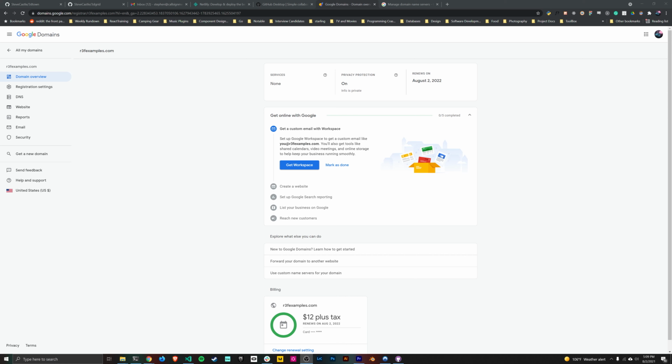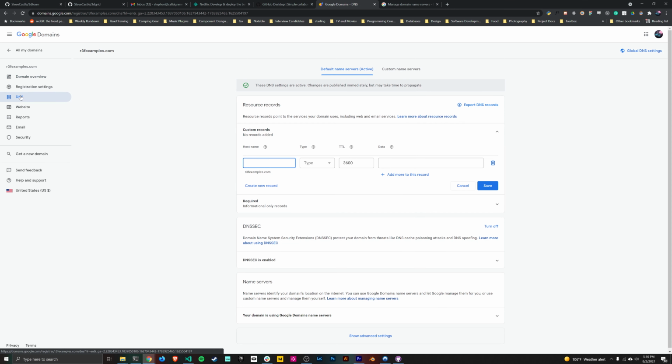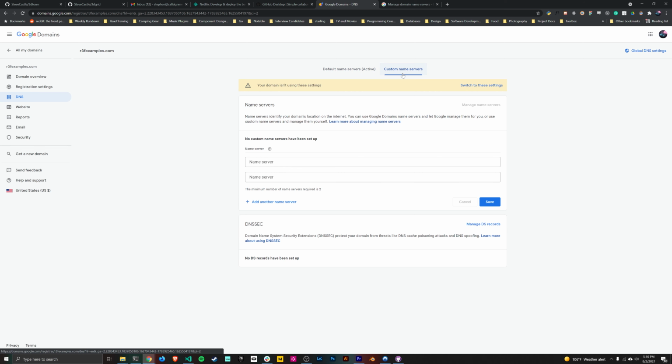So in our case, that means heading back over to Google Domains, where we purchased our domain from. And it said that we want to change our DNS servers. So let's click on the DNS tab on the left-hand side bar and look right at the top here. Currently it's set to default name servers. This means it's using the Google Domains name servers. We want to switch these, so let's change over to custom name servers.